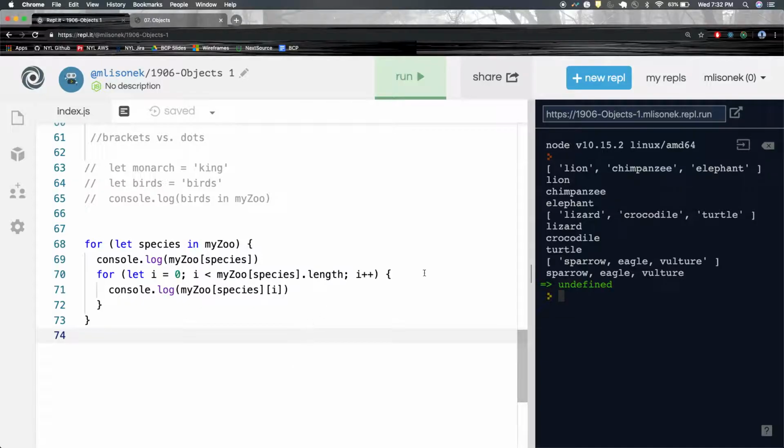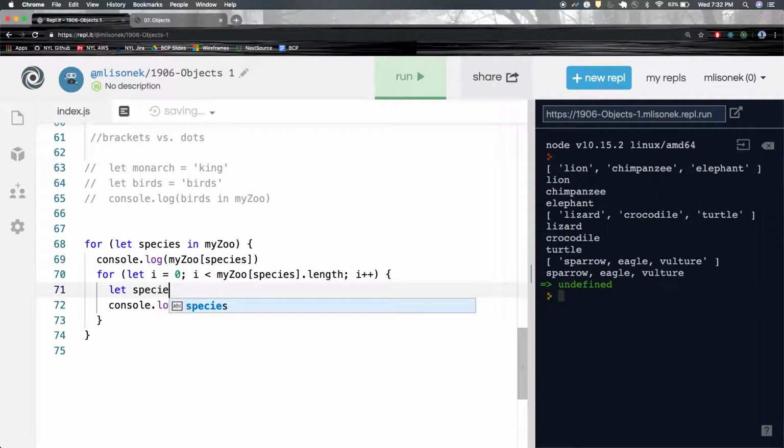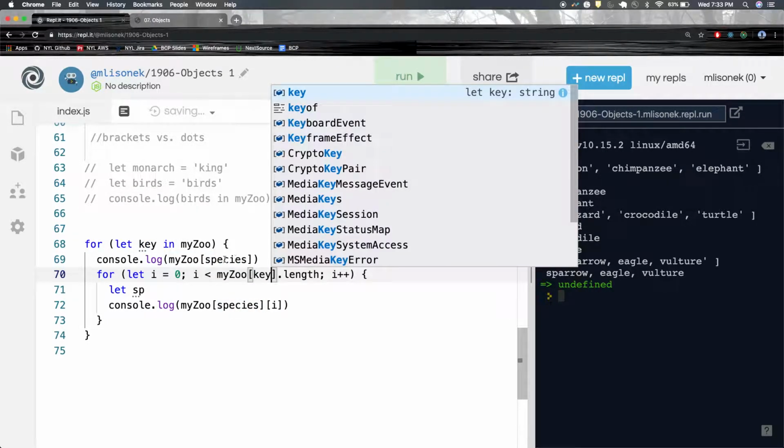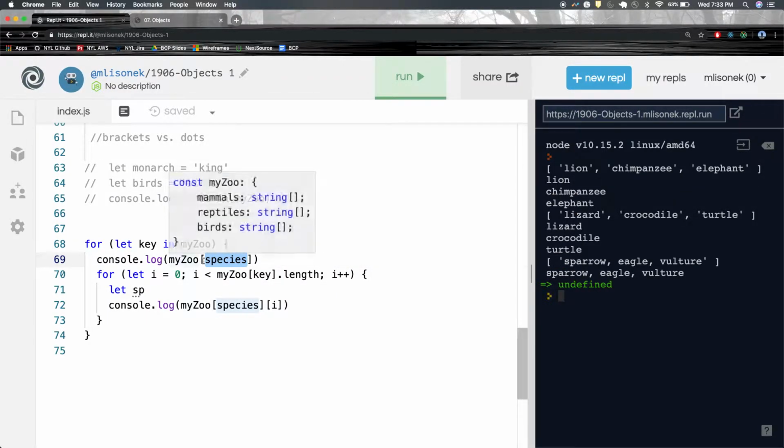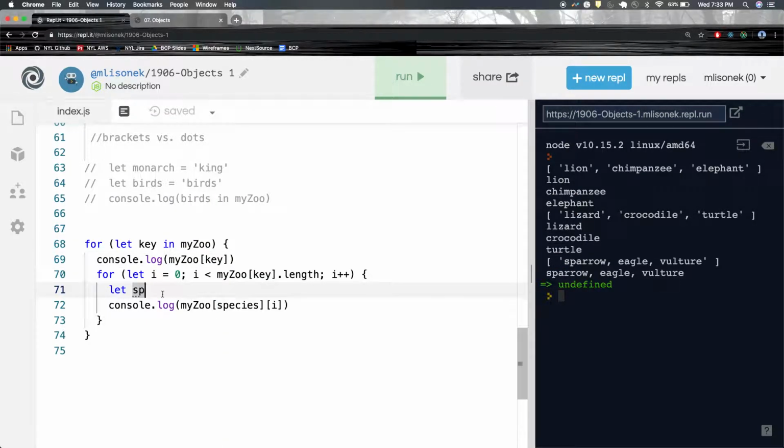If you wanted to make things more clear, I don't really do this, but I guess it's more readable. You could just say let species equal. No, wait, you can't because I already. Let's change this to key. I usually say let key because it's a key value pair, but you can name that whatever you want. Sometimes it makes more sense to name it with what the key is actually representing.